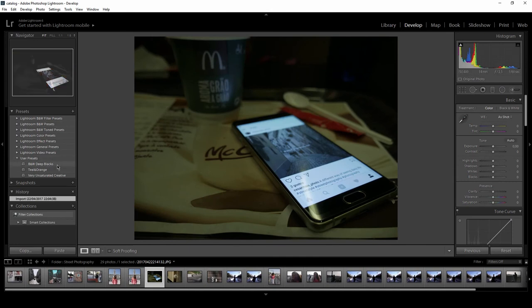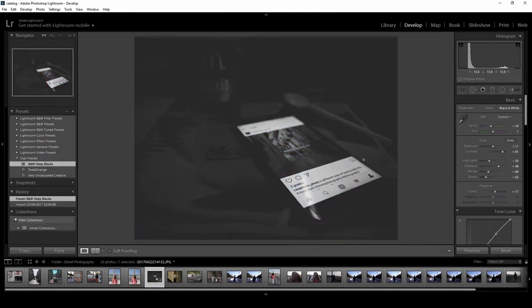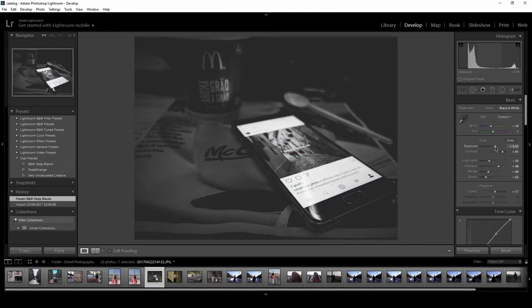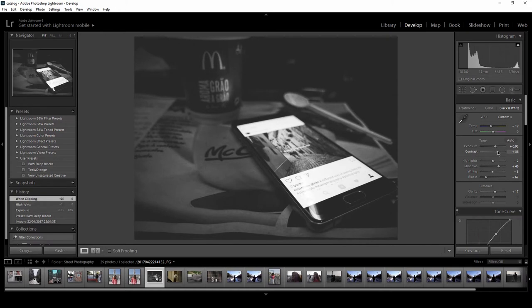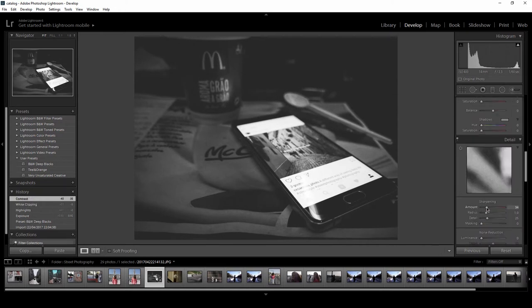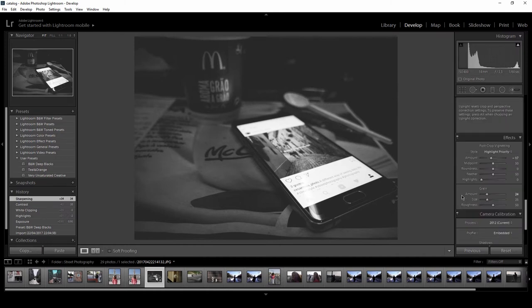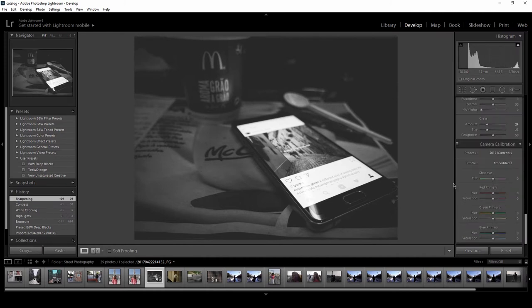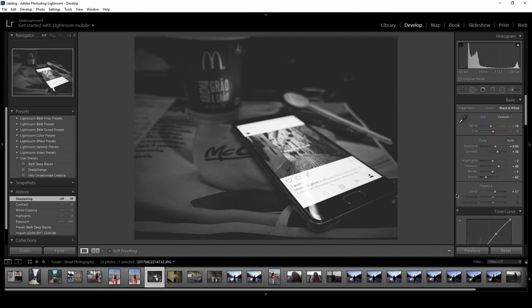Now, this picture is a really simple and quick edit. I just load up my black and white preset. I'll also leave the link in the description. Play around with the colors, add a little bit of sharpening. Some grain is already in the preset. And yeah, it's pretty simple.